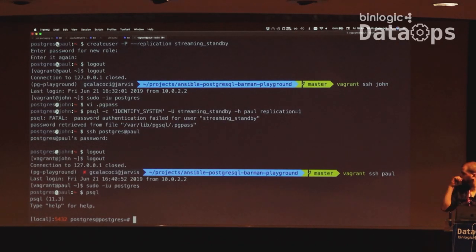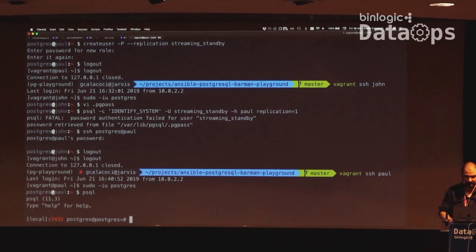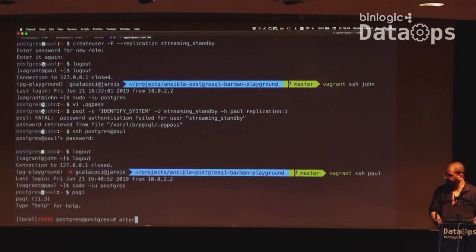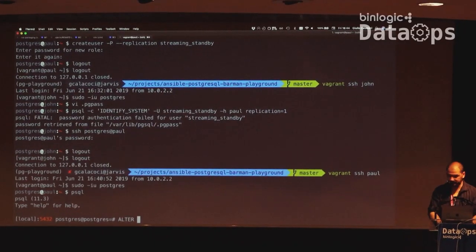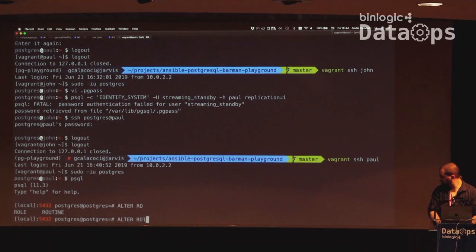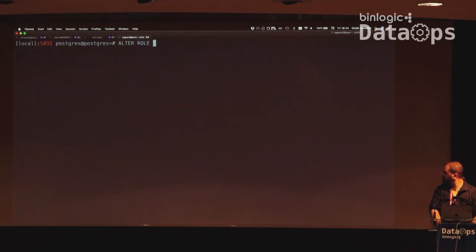We are connected to the role. You want to change the password? Yeah, you have to change the password. Backslash password, username. Okay, yeah, backslash password, username. Yeah, thank you.